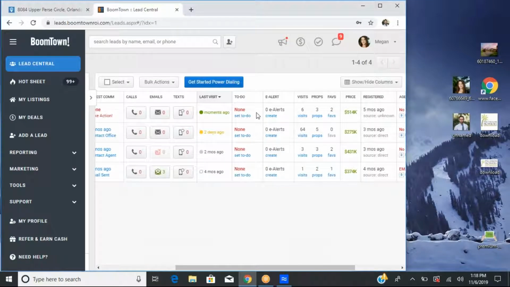You're also able to set to-do lists, like a reminder to call them, text them, send them an email. We have e-alert settings on here. I'm going to go through all these things. I'm just briefing over how it's organized in here. It shows you how many times the page has been visited. Wow, okay.